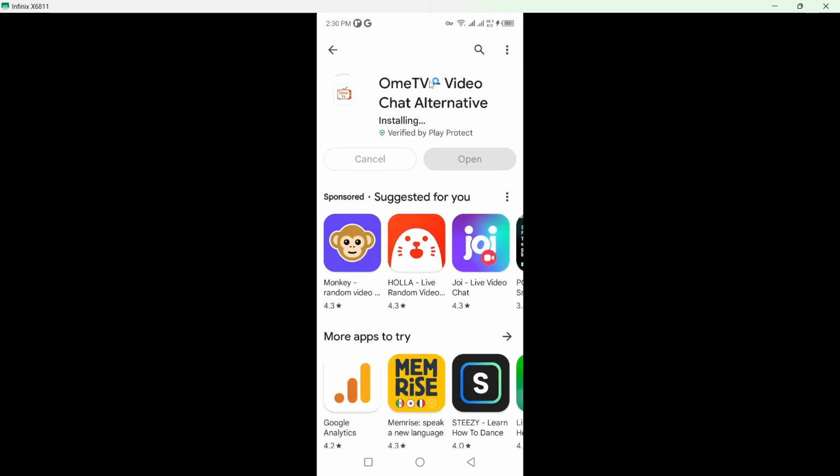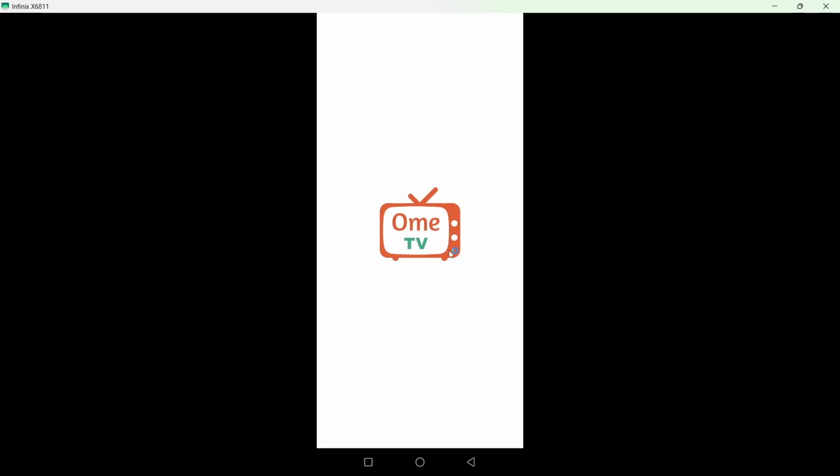So now you can see that the installation is completed, and after that you need to open this application. So click on open. Now you can see that this is the interface of the application, and I'm also using this application for the first time. So wait for a few seconds here and see what happens next.